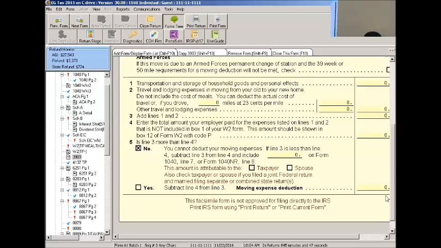Now, here's one of the caveats though, and we think about anything else that we have on a return. You cannot deduct, what is it here? Enter the total amount your employer paid for the expenses listed on lines 1 and 2 that is not included in box 1 of your W-2, or the amount should be shown in box 12. Basically, what's that saying? Can't double dip. If our employer is giving us, even though it's going to be taxable income, okay, we can't take that.